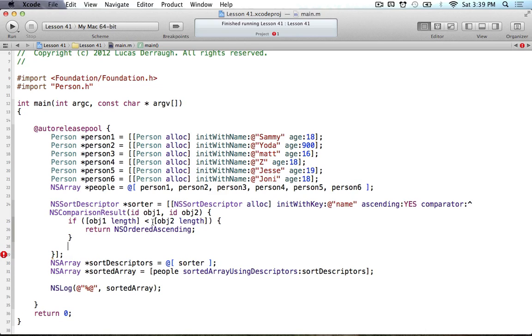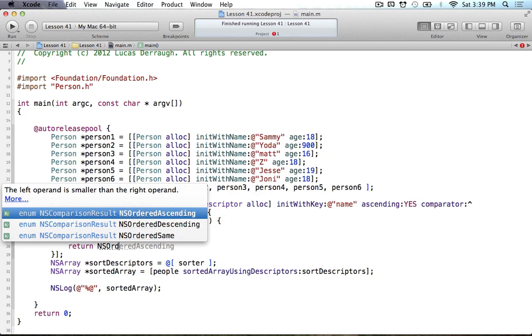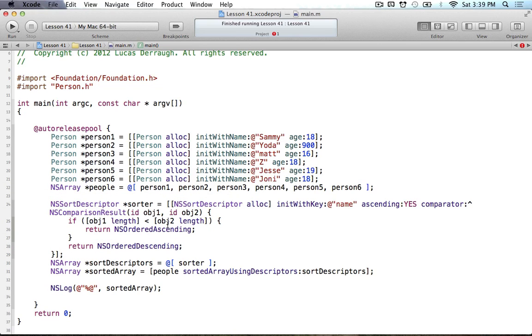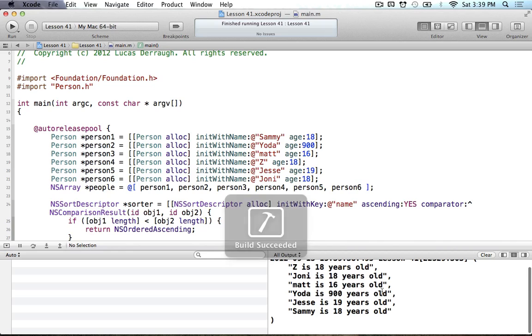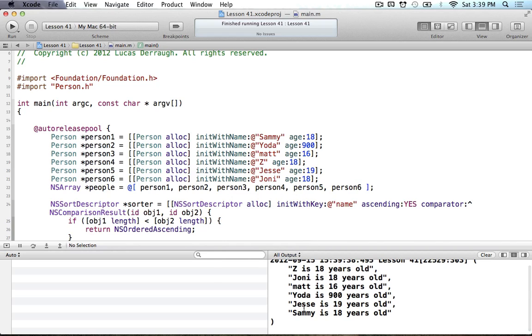Now obviously, if this is false, that means object 2's length is actually smaller than object 1's length, which means that I want to put object 2 ahead of object 1. To do this, I'll say NSOrderedDescending. And that just means that object 2 will now come ahead of object 1. So if I go ahead and run this, you can see that our results are sorted by the length of the name again. So Z comes first, and then we have the 4s and the 5s that come as well.